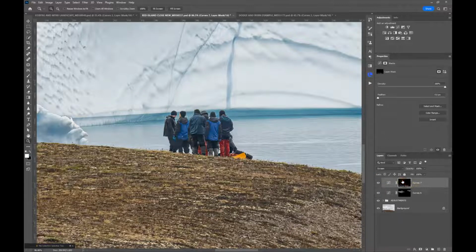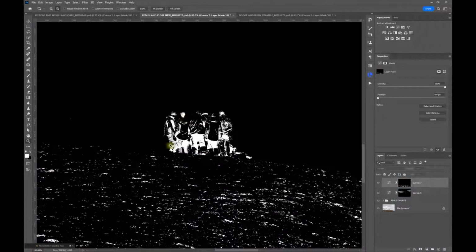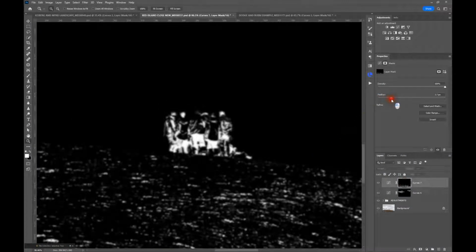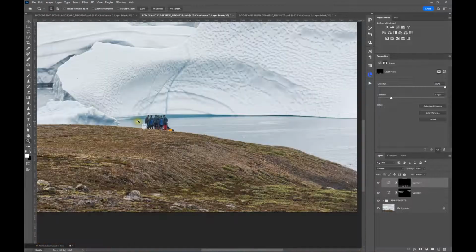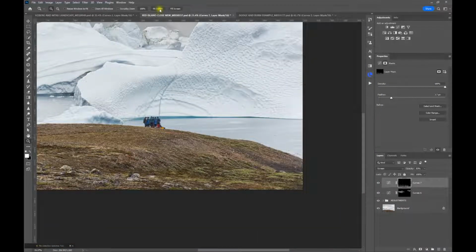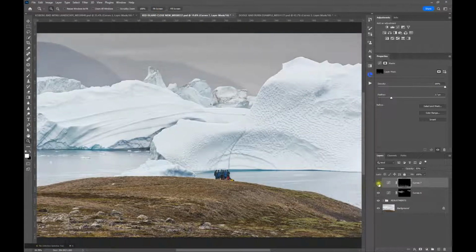So let's go in here and look at the selection. It's quite specific. So let's just go back and feather that a little bit so that we've got a bit of subtlety. And now it's working a lot better. And I can just adjust that back so that I don't lose too much of my detail. Again, these people are pretty small in the frame, but by using that subtle selection, I've lightened the foreground.